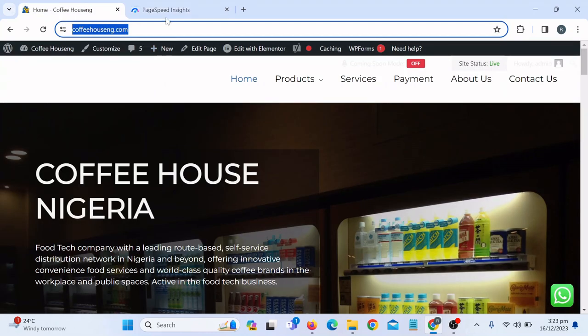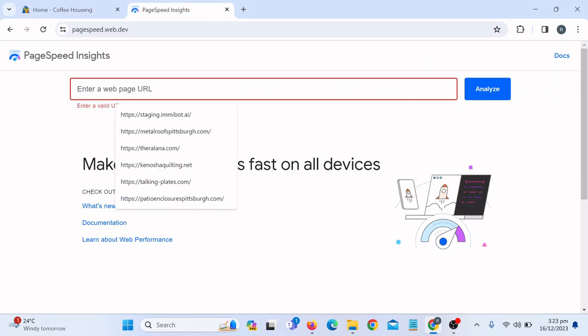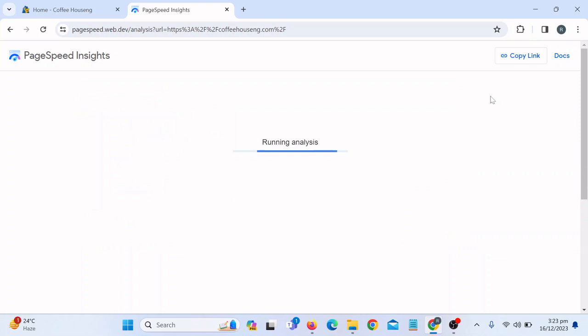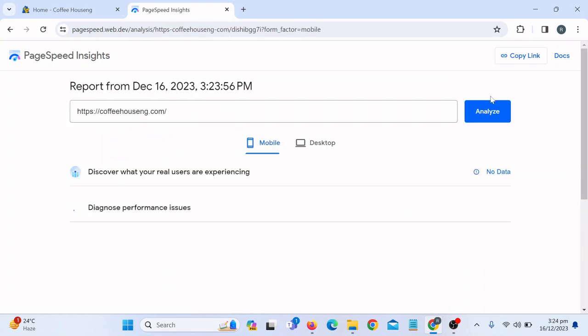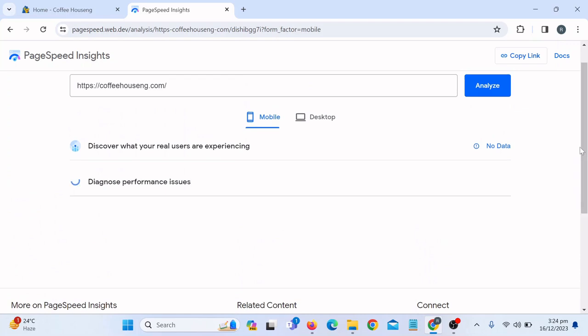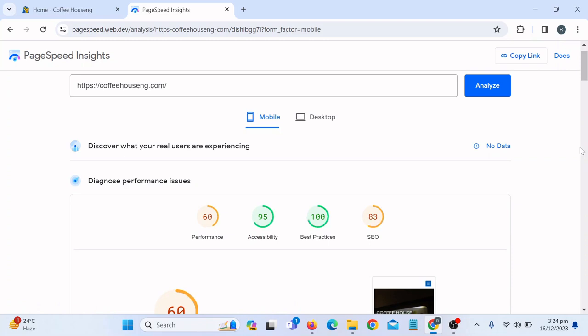So let me copy it and paste it over here and click on analyze. And right now you will see the result. It is going to diagnose the performance, and we can see the speed in the mobile version and desktop as well. It is going to take some time, so let's wait, and then here we go.